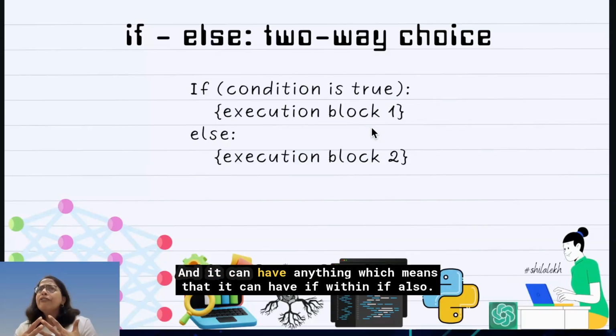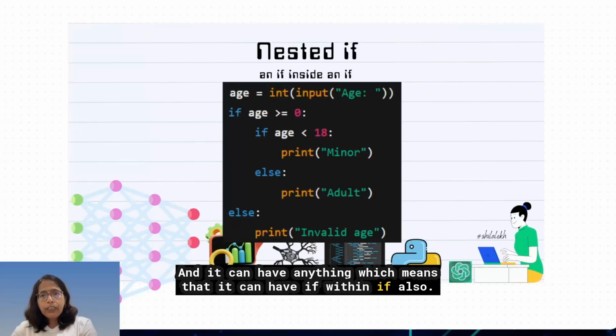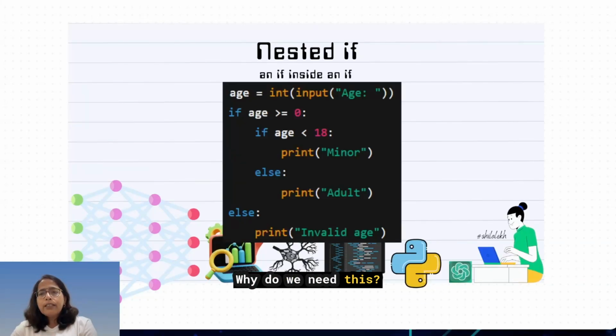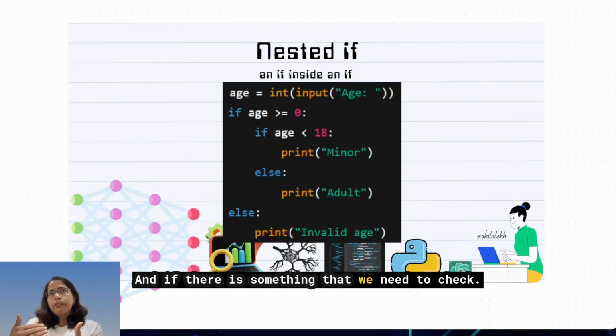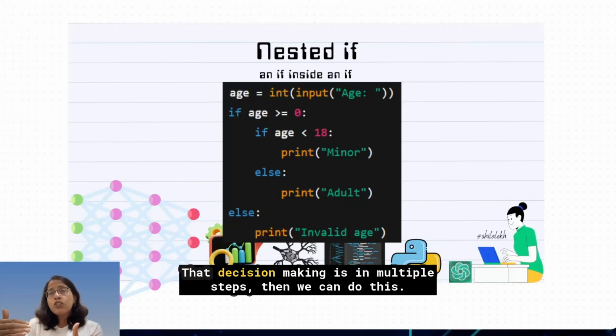And it can have anything, which means that it can have if within if also. Why do we need this? It helps in validating the logic, and if there is something that we need to check that decision making is in multiple steps, then we can do this.